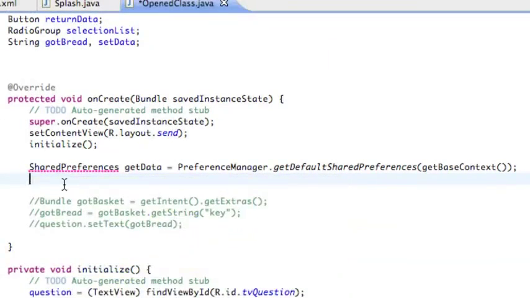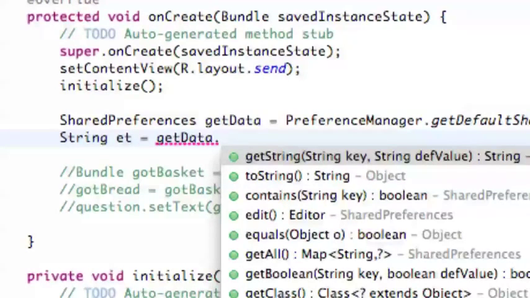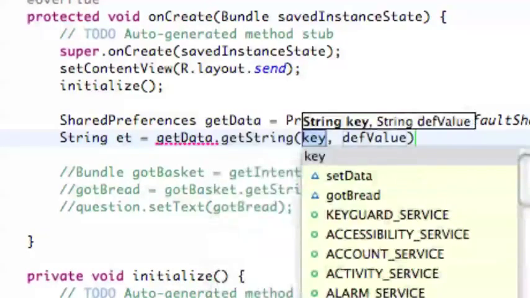Again, we have to import that, and we're going to set up a string, basically two string variables. I'm going to call the first string ET, for edit text, phone home, and what we're going to do with ET here is we're again going to say get data dot get string this time, and again we need to access our key reference.